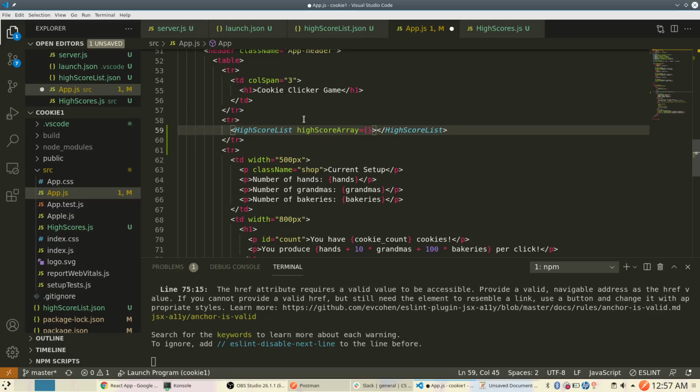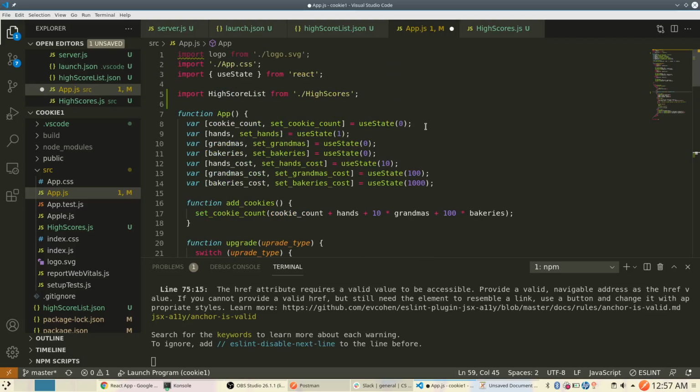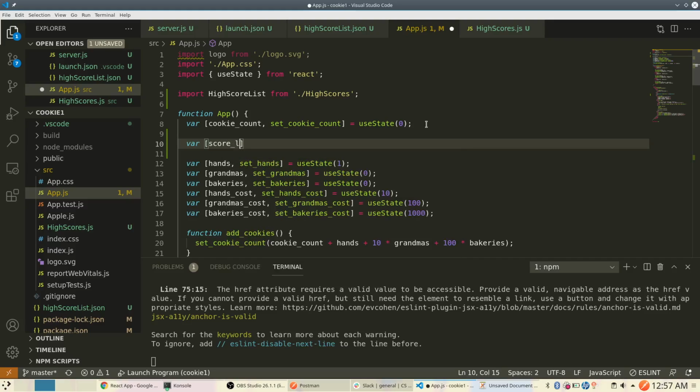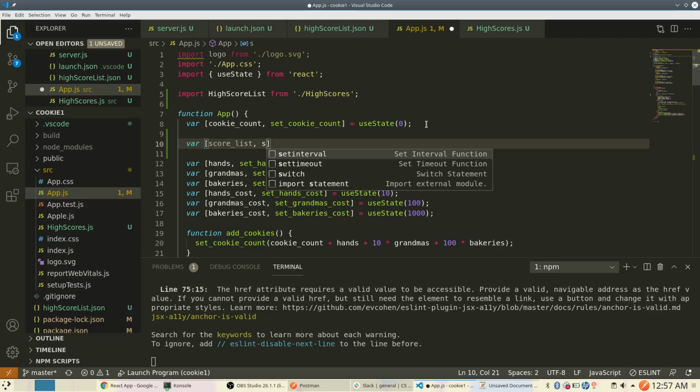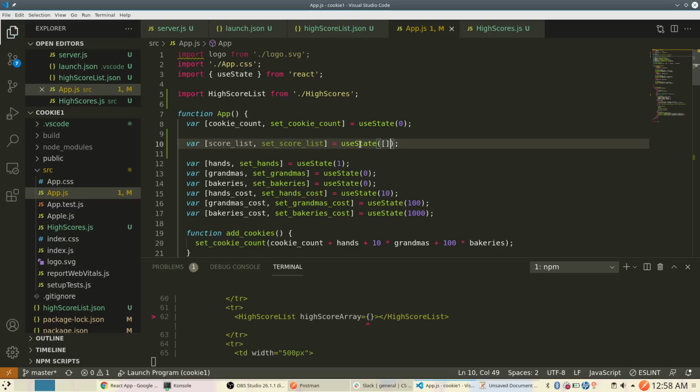So we need to have a score list array, and I'm going to use the state here, so that every time the score list gets updated we can re-render appropriately. Right here I'll say var score list, and then a new function called set, keeping along the line, set score list equals use state, and I'm going to have my start value be an empty array, since it should be an empty array to start out with.